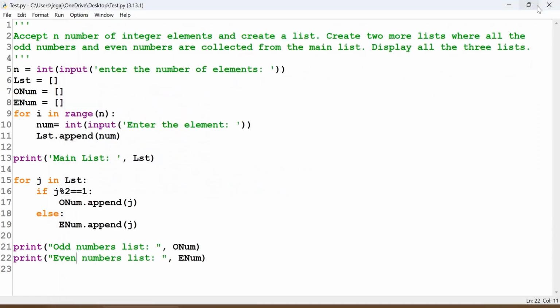In the next class, we are going to create a program where alternate elements get split into 2 different lists.